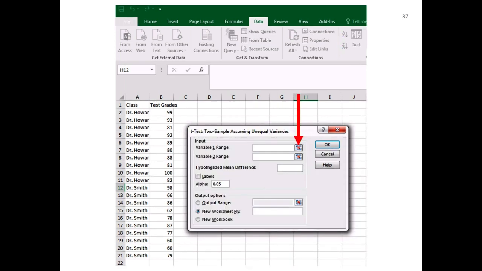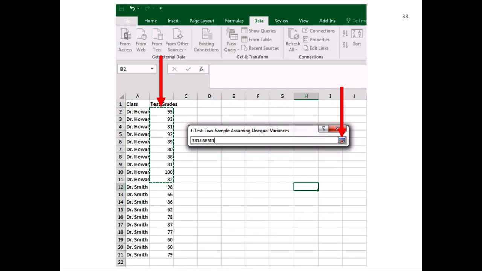And just like before, we have to tell Excel where our group 1 data is and where our group 2 data is. We have to tell Excel where we're putting Dr. Howard's data and where we put Dr. Smith's data. So click on that first button to show it where the first group's data is. So we're just going to highlight the data for Dr. Howard's class. We're just going to click on that first one right there and drag it all the way till Dr. Howard ends. And we're only going to highlight the data. We're not going to include any labels in this example. So once you highlight this data, push that button over there.